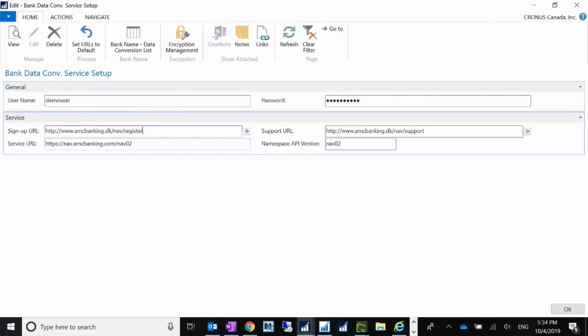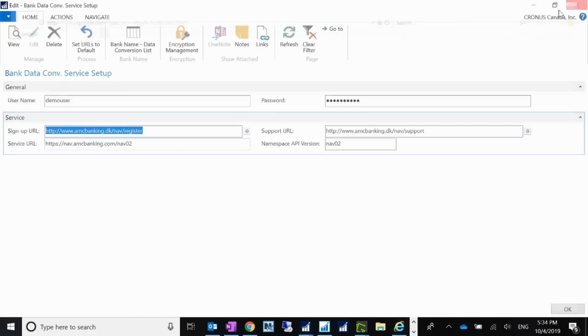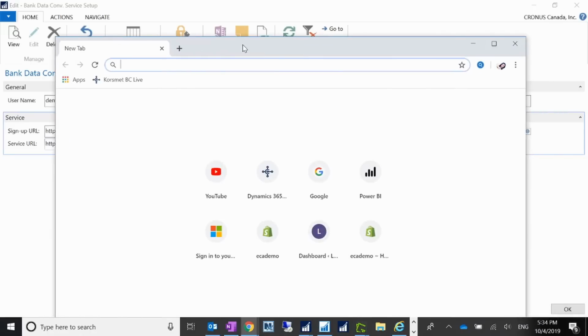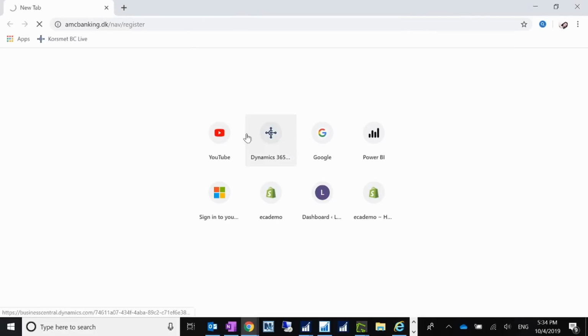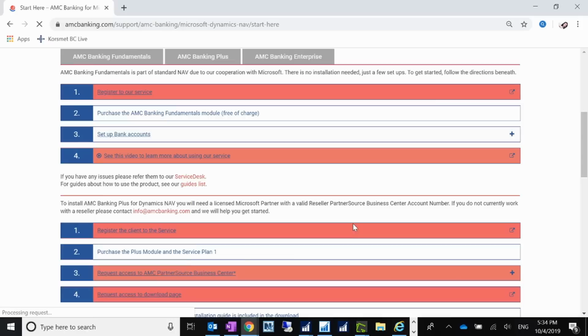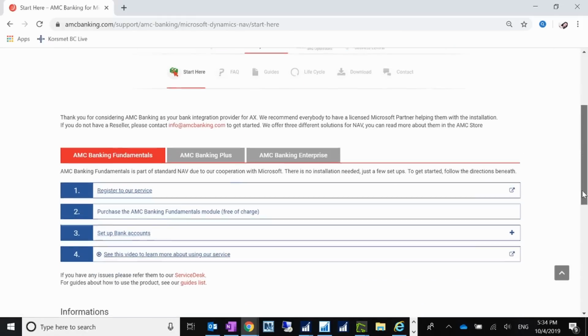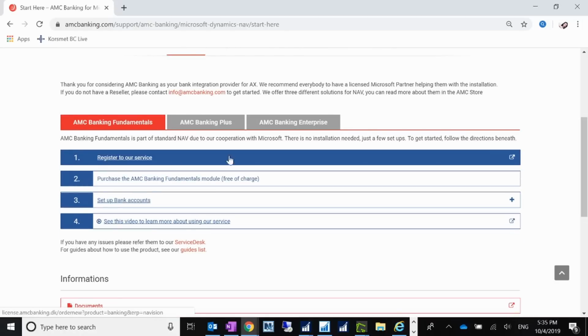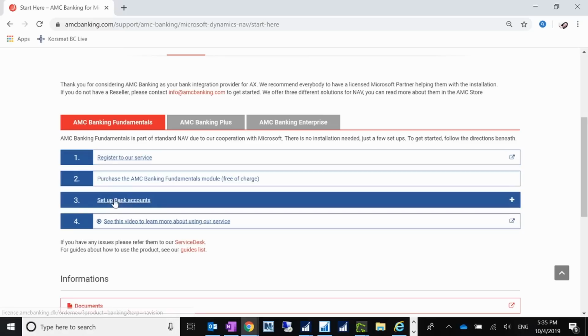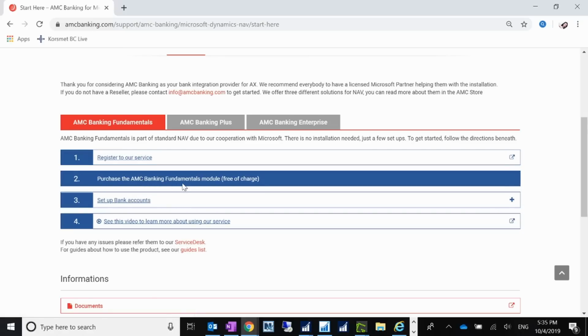Actually, this link will provide you the walkthrough, the wizard, for you to go through the process to register for this bank data conversion service. As I said, this is provided by AMC Banking, so it will bring you to their website, then walk you through the wizard to register for the bank conversion service. If you pay attention to the plans here, you have to register for the service first. Then I give you a link. You can go to register the service, and you have to purchase this AMC Banking Fundamentals module.